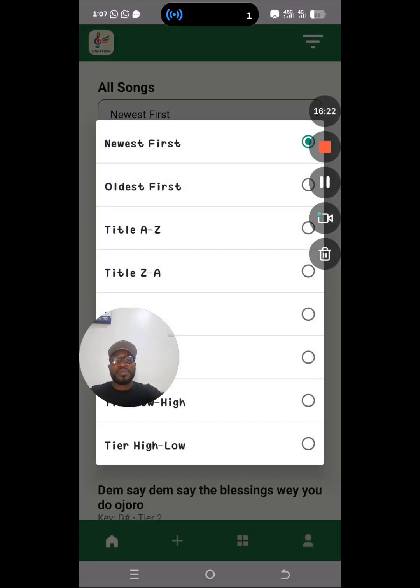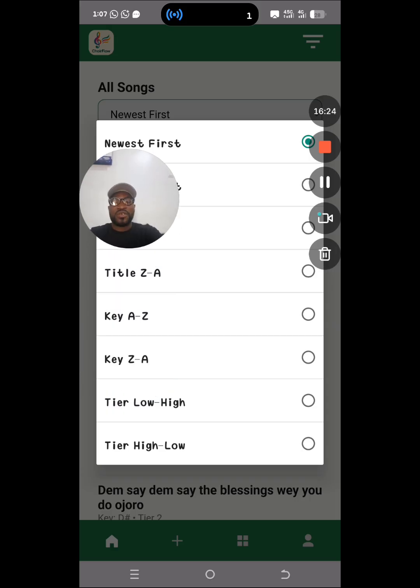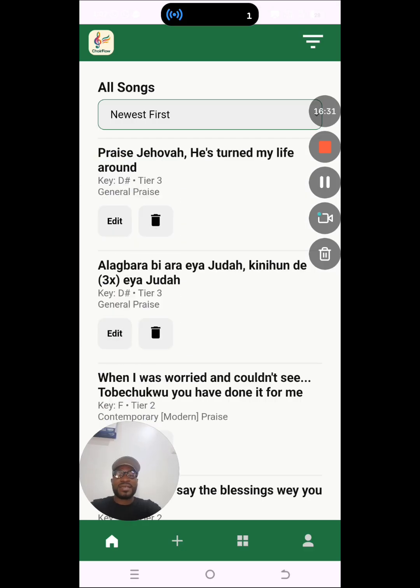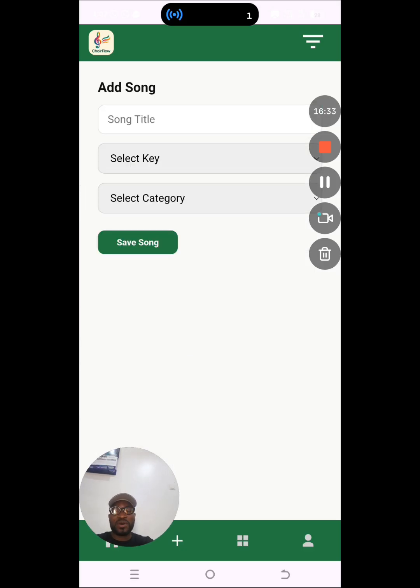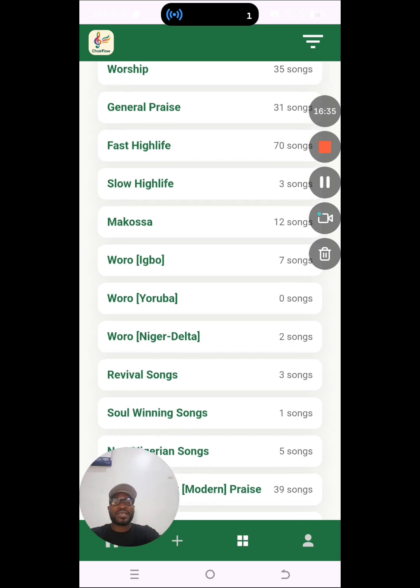You can also sort by title, A to Z, Z to A. You can sort by key, low to high, high to low, that kind of thing. And remember I said you can always add songs. You can always view categories of songs. You can actually view them from here.